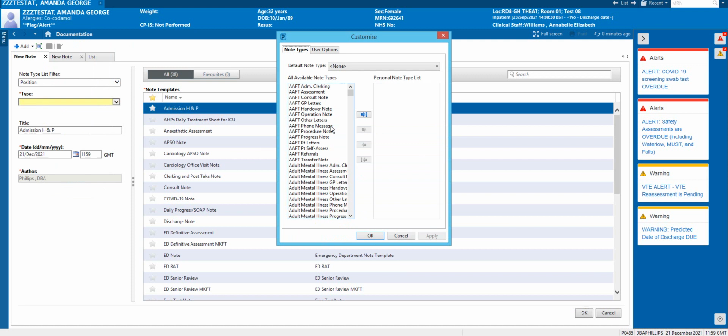If you've already chosen some favourite notes, they'll be on the right-hand side. But if you haven't, this would be a good opportunity to move all of your favourite note types. This will save you time and make it easier to select the right note. So from the left-hand column, you can scroll down to the maternity note types.